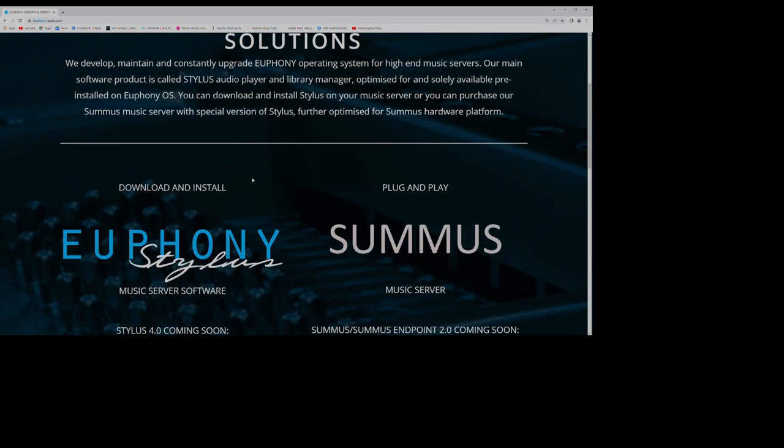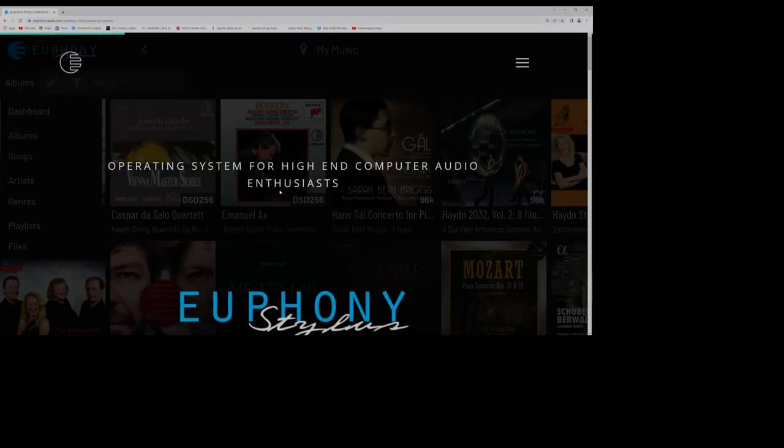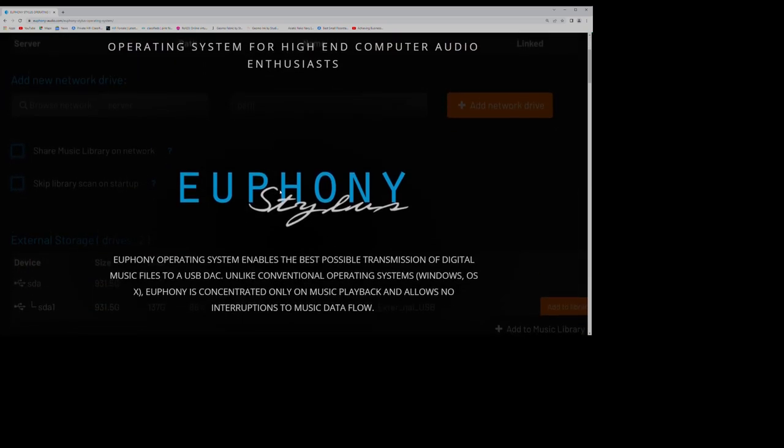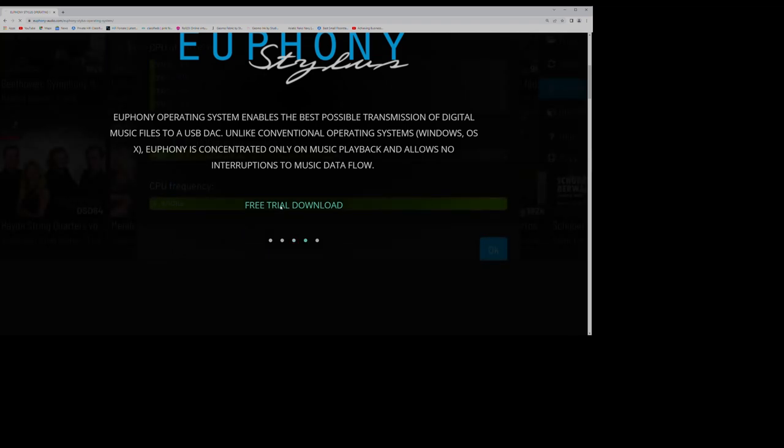So if I scroll down here, you can see there are two different things here. So I've got the music server software, and I've got an endpoint music server. I'm just going to use the Euphony Stylus, which is just the server software. That's all I need for my computer. And if I click that, this takes me into a lot of information about what it does, and I can download the free trial.